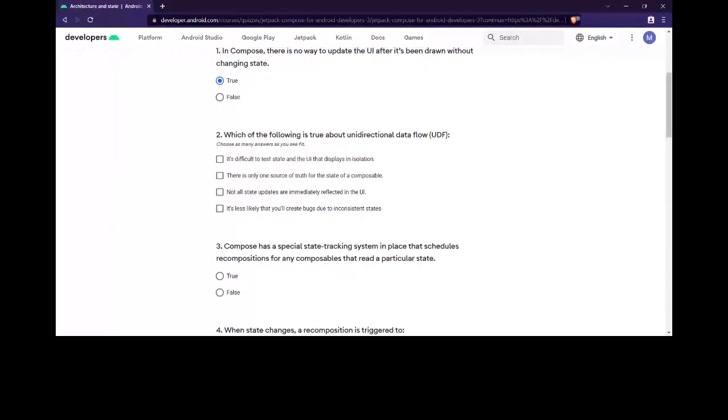There's only one source of truth for the state of a composable. So what does unidirectional data flow mean? All the data is coming from a single source. So the data will stay consistent throughout the app. Since all the data is coming from the same source, you won't find any conflicting data. So you're basically avoiding bugs. That's why you use unidirectional data flow. So option B is true.